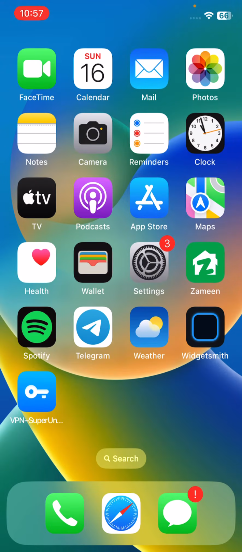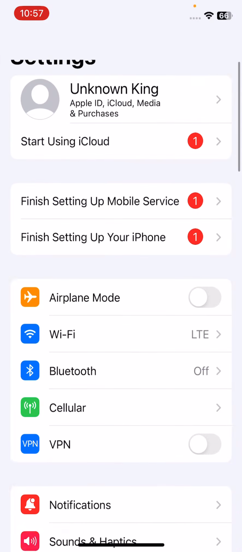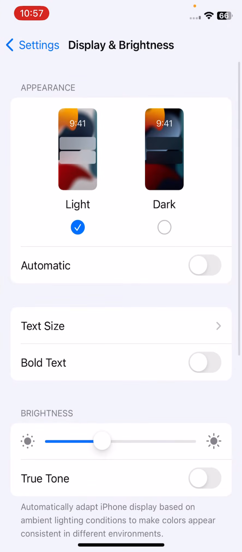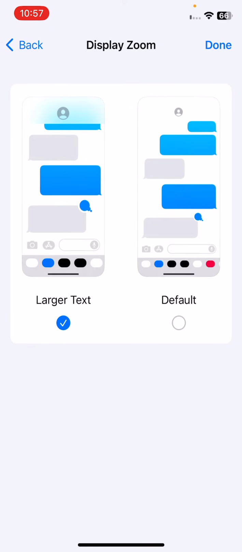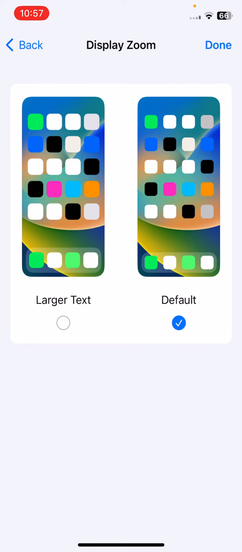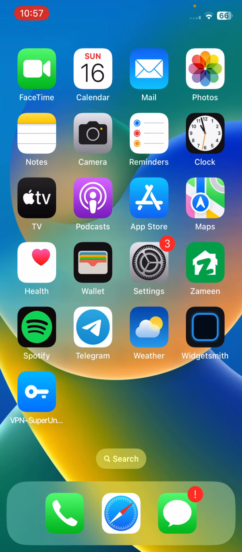So guys, the next solution is to turn off Display Zoom view. If you are using Display Zoom, turn this off. For this, open Settings, scroll down, tap on Display and Brightness, scroll down, tap on View. If you are using Display Zoom like larger text, tap on Default and tap on Done here. After this, the next solution is to reset all settings on your iPhone.